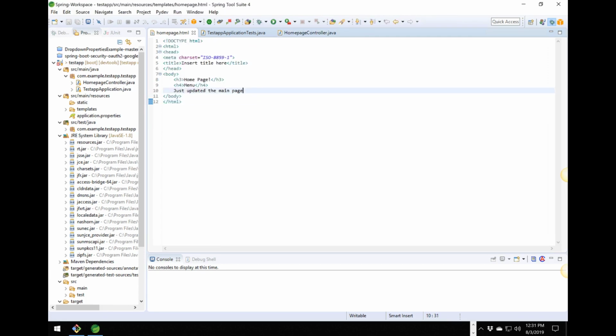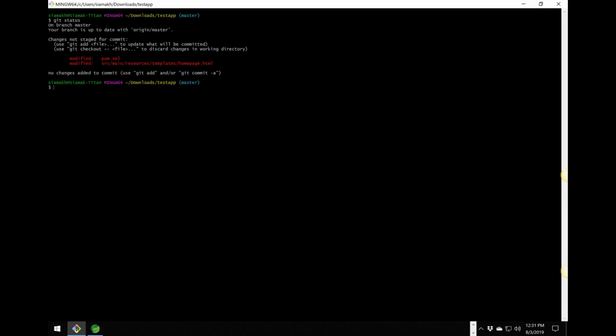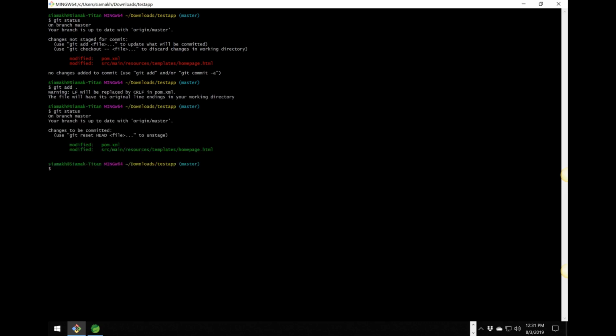But for now, let's just make a change to our website. Instead of this, I'm going to say this is the new version. So this is a new version of our application. I'm going to save all these changes and check the status. As you can see, I have changed 2 files, and I want to stage those files first. Then again, I'll run git status. Now they're green, which means they're staged and ready for commit.